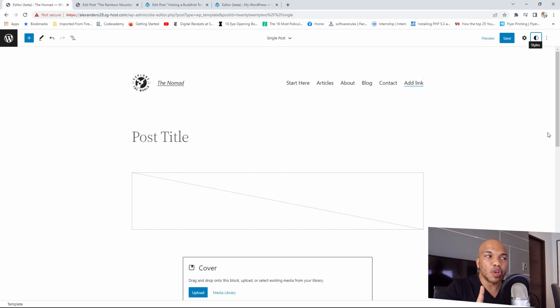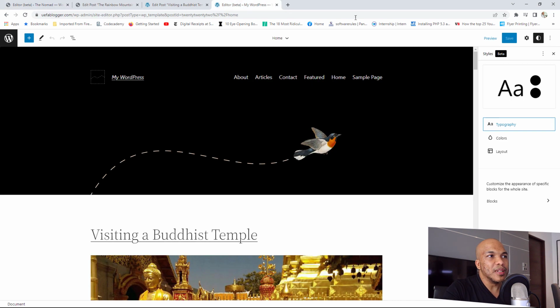So the first change I want to talk about here involves the theme editor. Whenever you're trying to create templates for your single post, page templates, things like that, with 5.9.3, with the styles, you only have access to one particular variation, where you can change the typography, the colors, and so on.